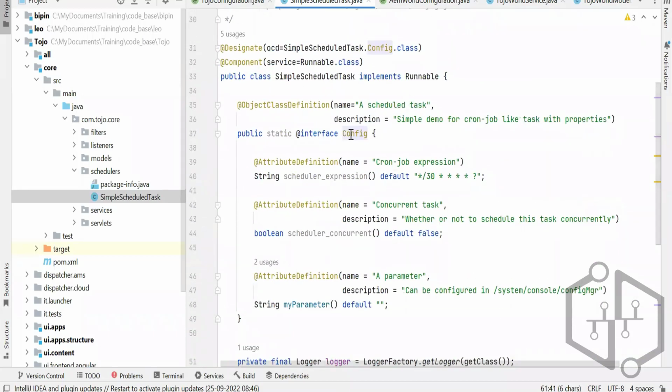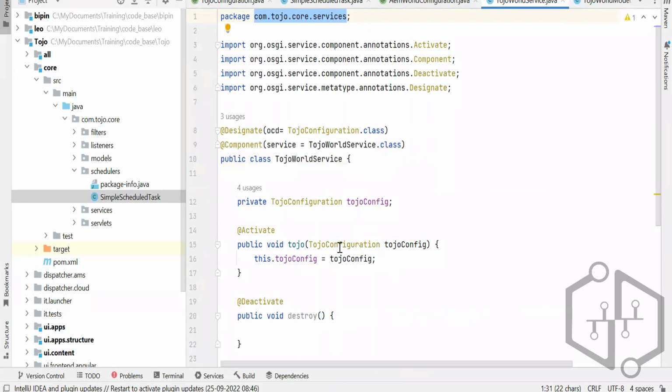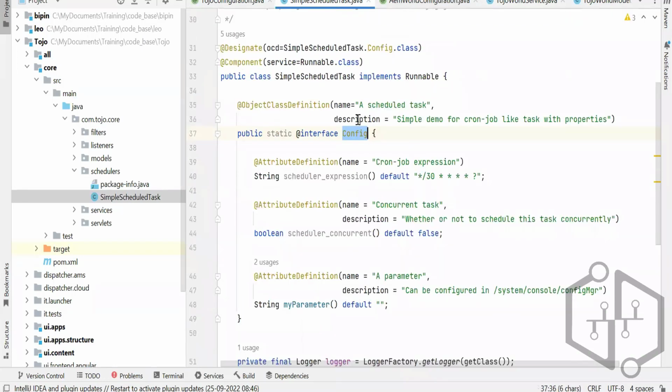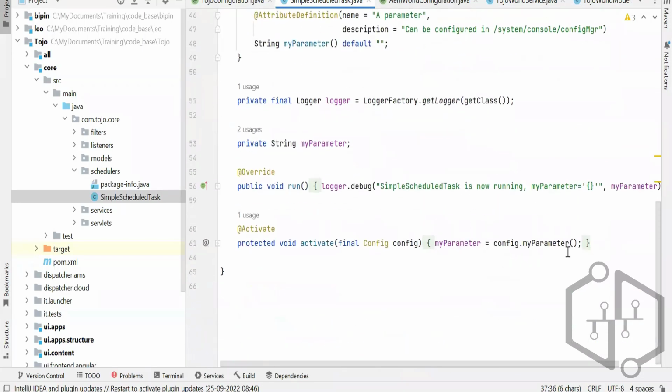You see here I've named it as config. In my case, I named it as Jojo config, so that is why in my service I was receiving it as Jojo config. In this case, they named it as config, so that is why they're receiving it as config.